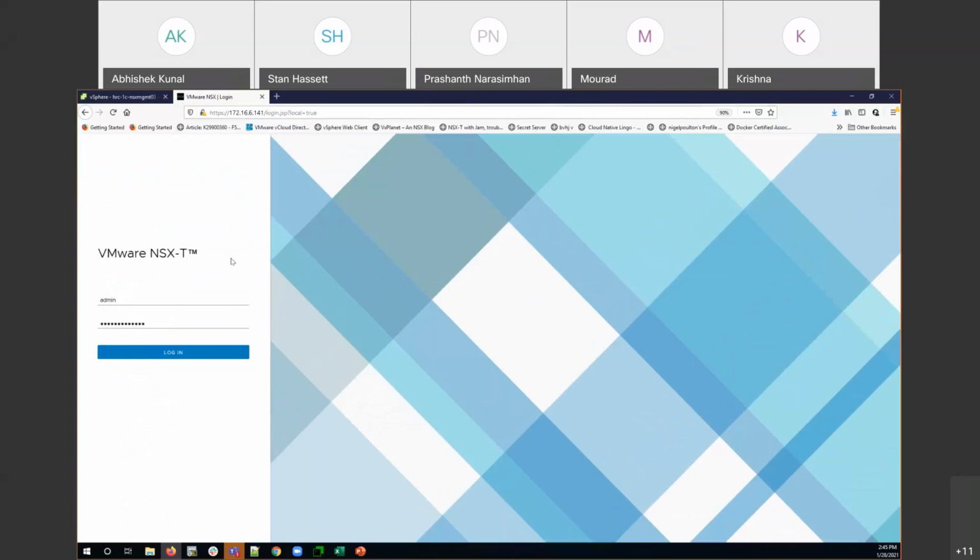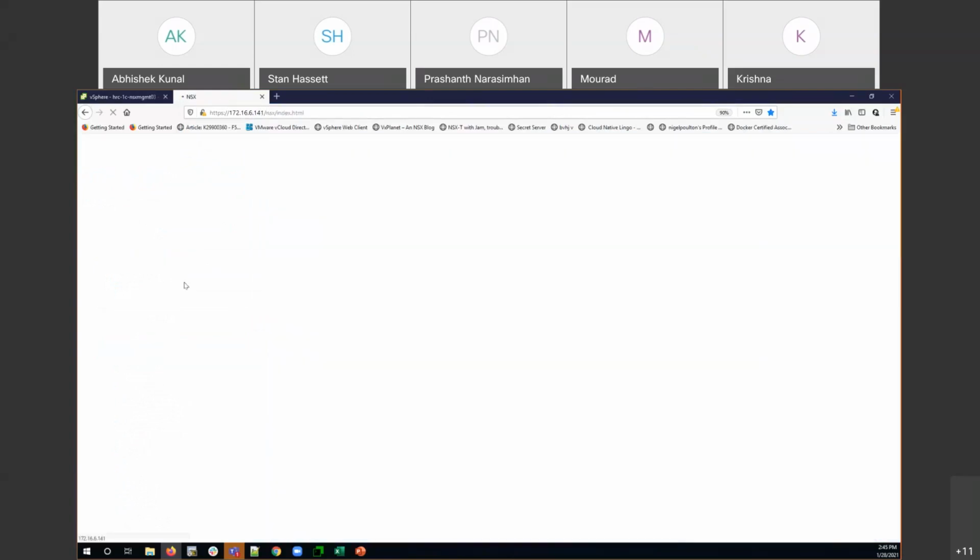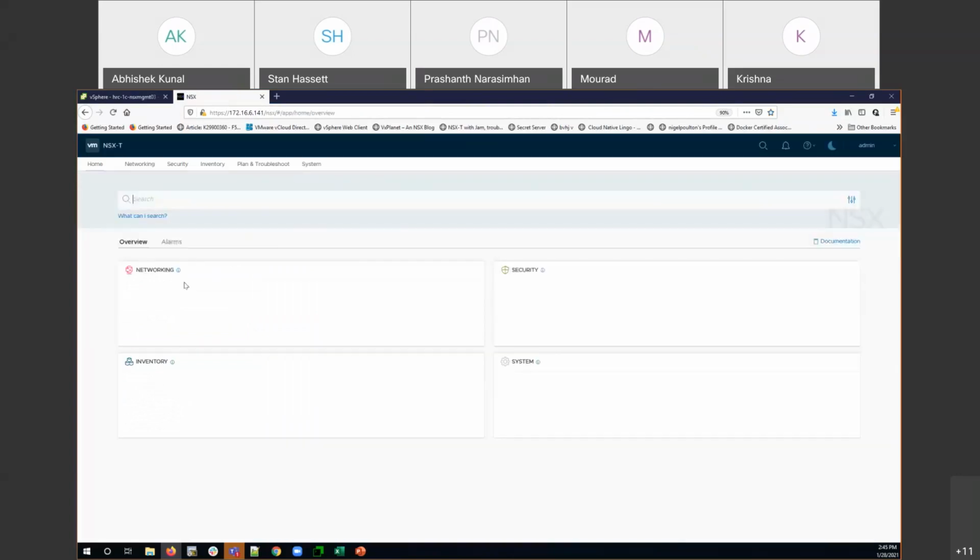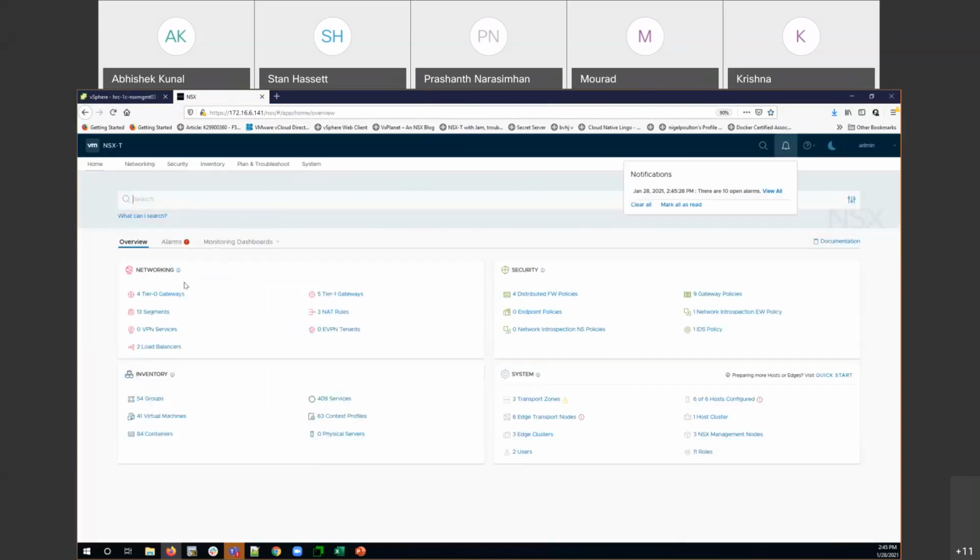Let's try to explore that first. Whenever you log in as an operations person, what are you really going to see this time? First thing is that you need not worry about the vCenter point of view. We are not logging on to vCenter. I'm a network guy. I want to see network parts only. I'm not really looking for the compute related things.